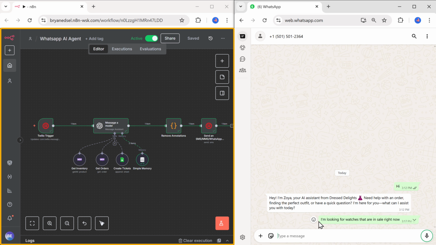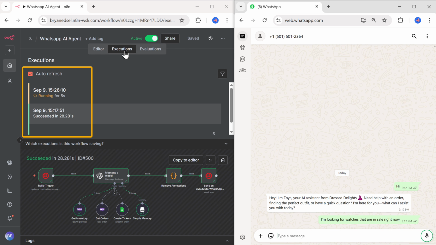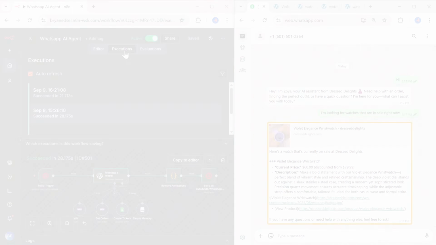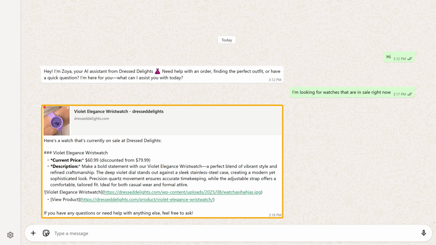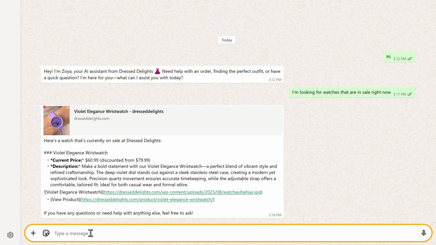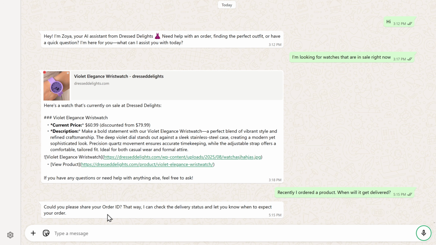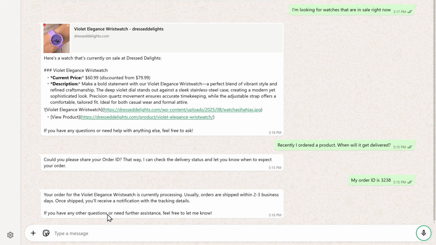Now if we go to N8N, you can see that our workflow is processing the request. And as you can see, the workflow has been executed and it has given us the details of watches on sale. So let me ask something like this. Recently, I ordered a product and when can I expect the delivery? And I also added my order ID. See, the agent picked up my order ID and gave me the delivery update right away.